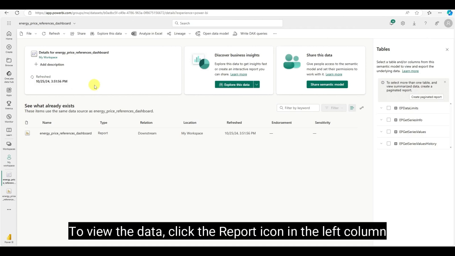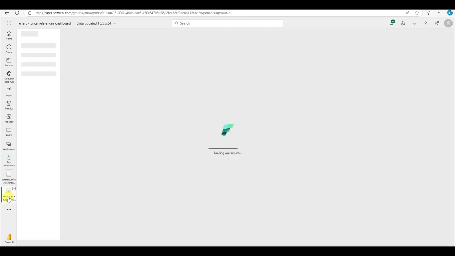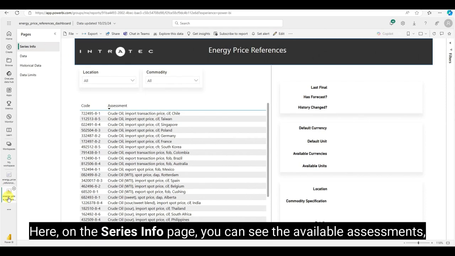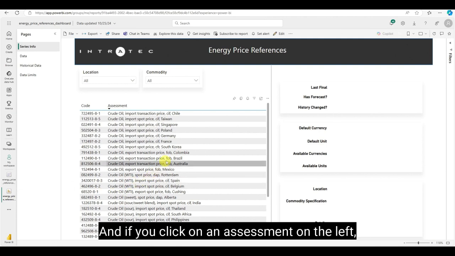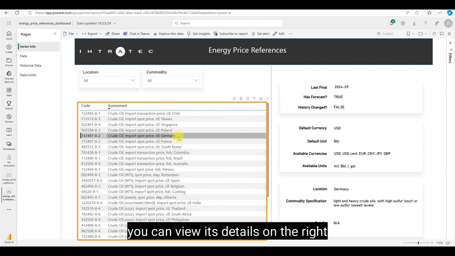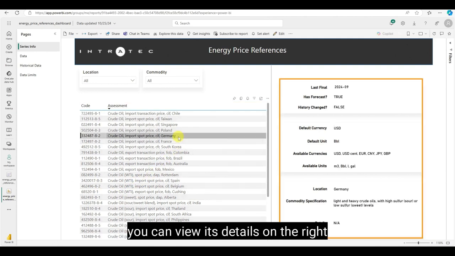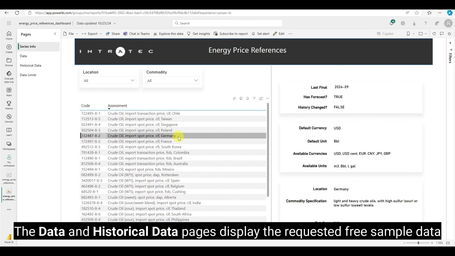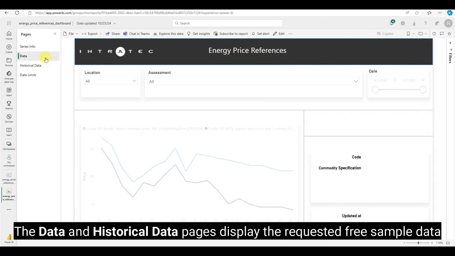To view the data, click the report icon in the left column. Here on the Series Info page, you can see the available assessments. And if you click on an assessment on the left, you can view its details on the right. The Data and Historical Data pages display the requested free sample data.